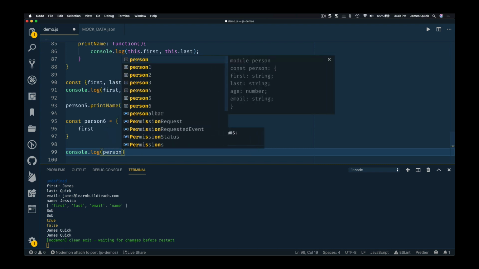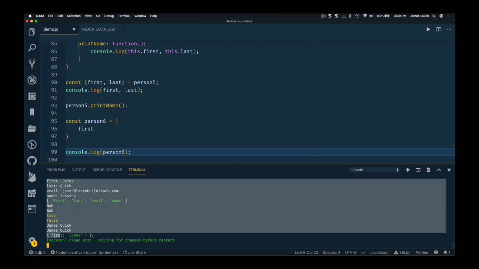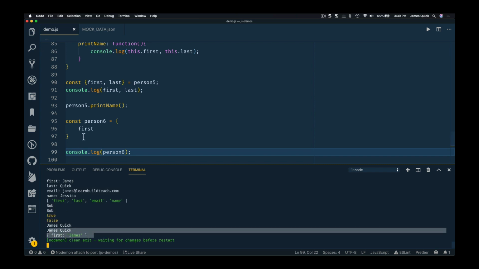Let's print out person 6. And we should see it already has that key value pair. So if the key and the value are going to be spelled the same, you can just use it once and it'll go ahead and take care of putting in the key and the value for you.